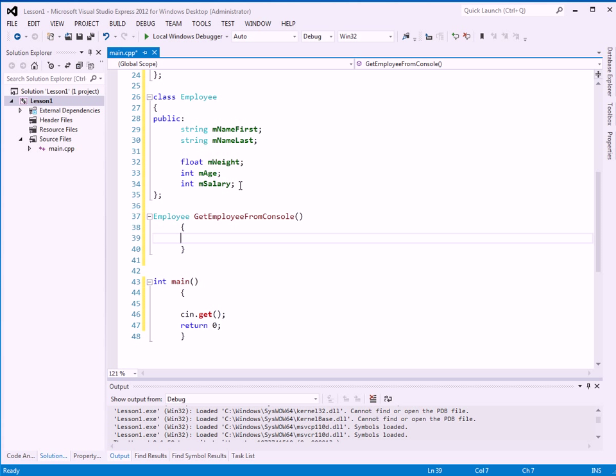Now you can think of functions as your instructions. They're your verb. Classes are your data: your numbers, your ints, your strings, your floats, your characters. And functions are the work that needs to be done, your verbs. So we're going to put our commands in here, and we're going to output to the console getting an employee, so the user of this application knows what's going on.